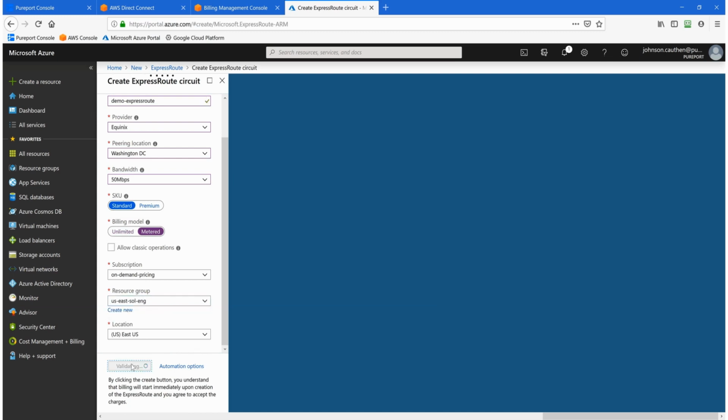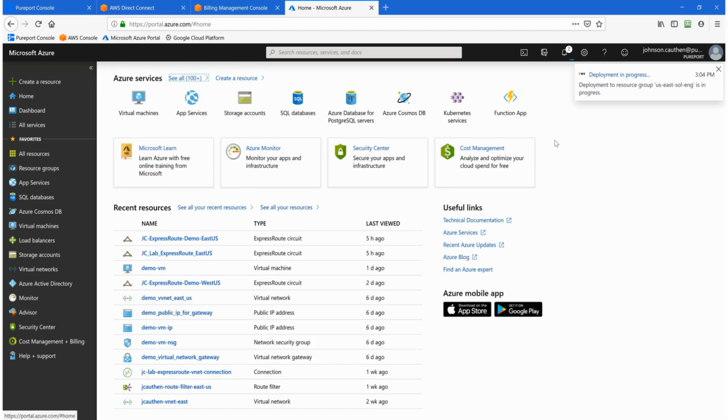It'll take just a few minutes for the circuit creation to complete, after which we'll come back in, open up the circuit details, and copy the service ID to be pasted into the Pureport console when we're creating the connection on that side. While that's being created, let's jump back over to the AWS console.